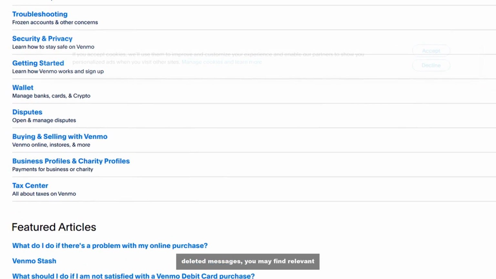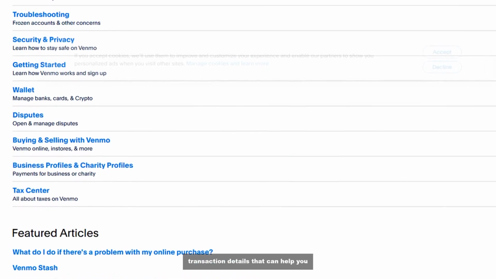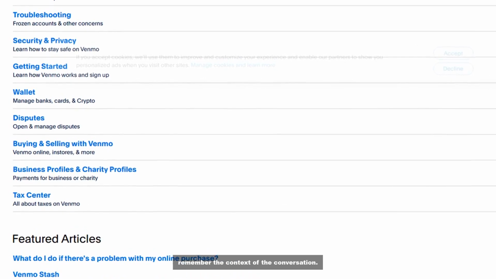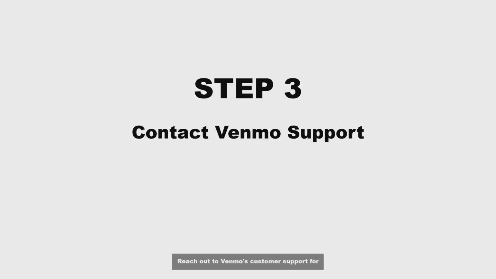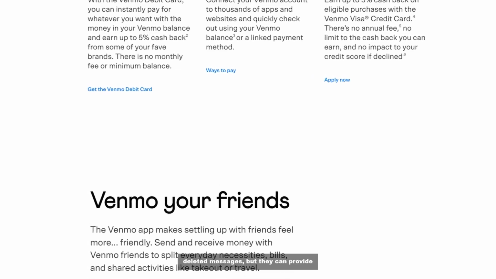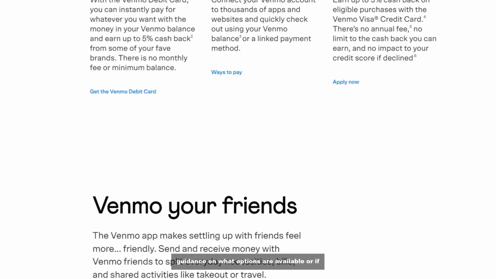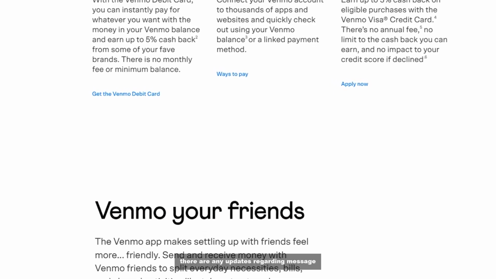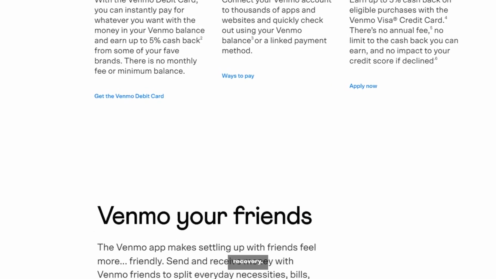While this won't recover deleted messages, you may find relevant transaction details that can help you remember the context of the conversation. Step 3. Contact Venmo support. Reach out to Venmo's customer support for assistance. They may not be able to recover deleted messages, but they can provide guidance on what options are available or if there are any updates regarding message recovery.